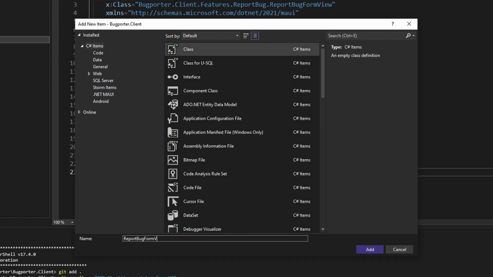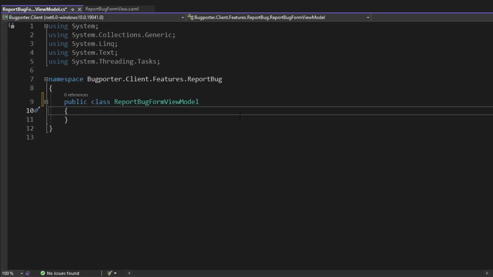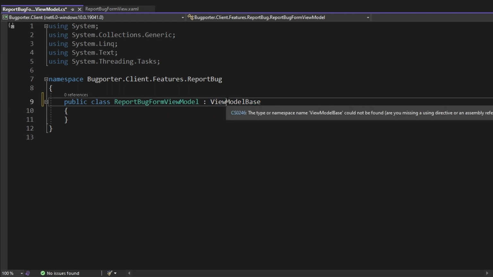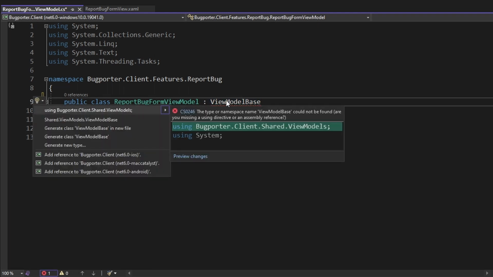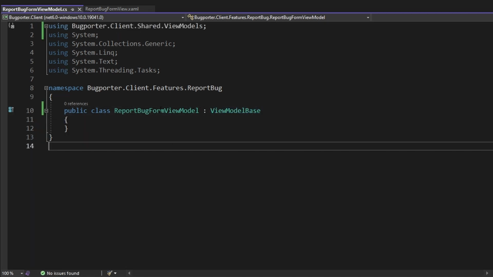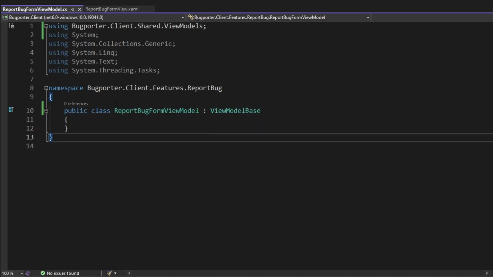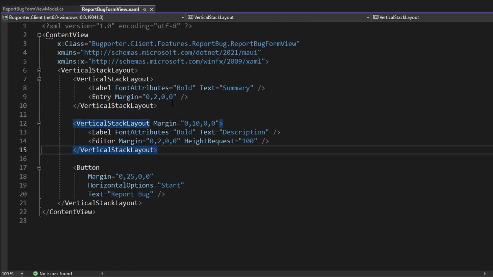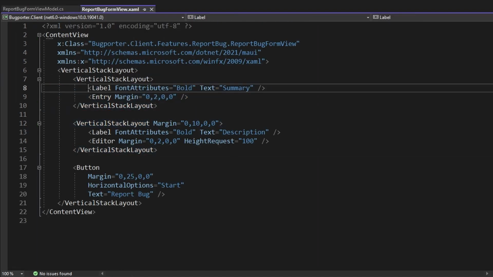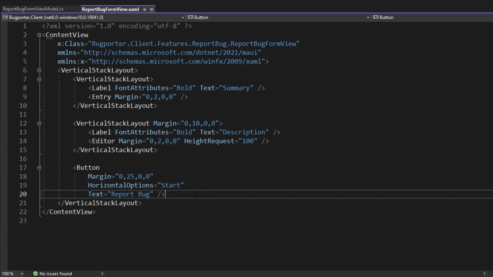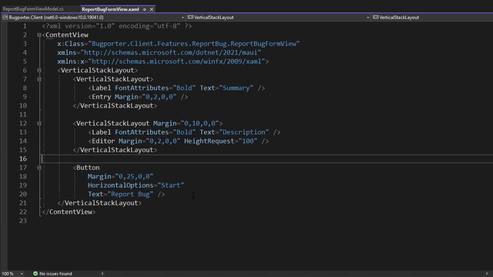So let's add a new class in this folder, and this will be called the report bug form view model. Since this is a view model, we're going to inherit from our view model base that we have in our shared layer that implements INotifyPropertyChanged. And what is this view model going to define? So relating to our UI, we need a property to hold the summary for the bug that the user puts into the UI. We'll need another property to hold the bug description, and we'll need another property for a command that will execute when the user clicks the report bug button.